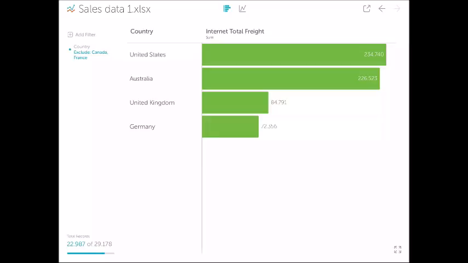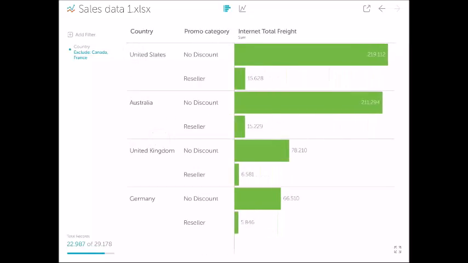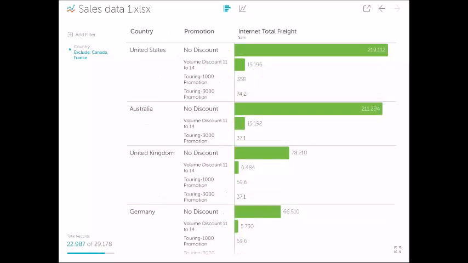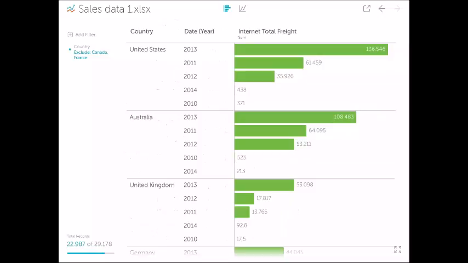Let's say I'm interested just in these 4 countries, but here I would like to have a breakdown per years. So what I can do, I go over the dimension and I pinch out like this. So a new dimension came in, and now I want another one, not promotion but the year. So this looks very nice, really awesome.